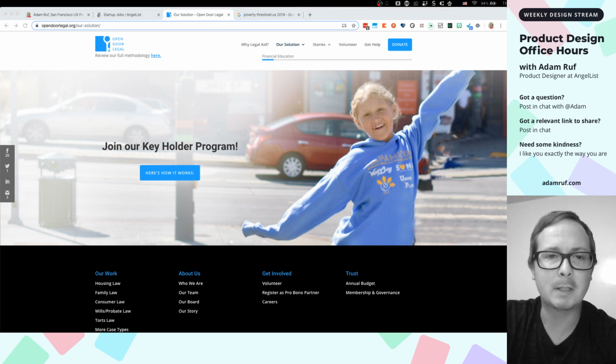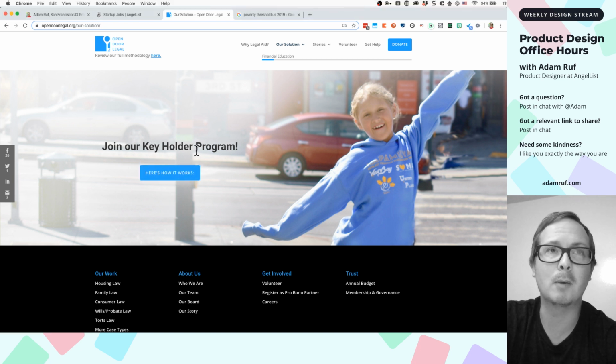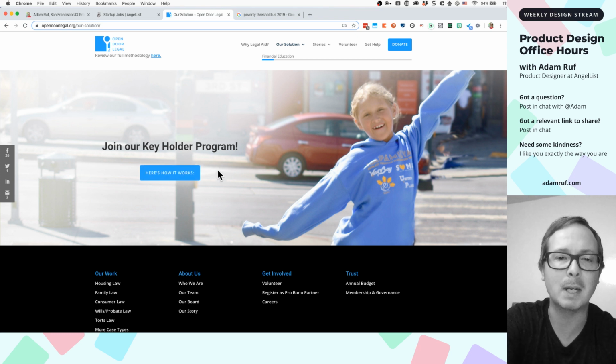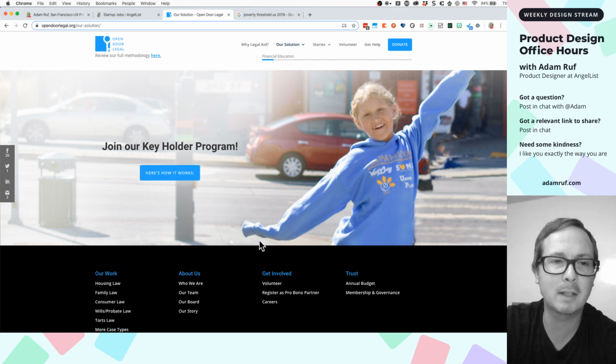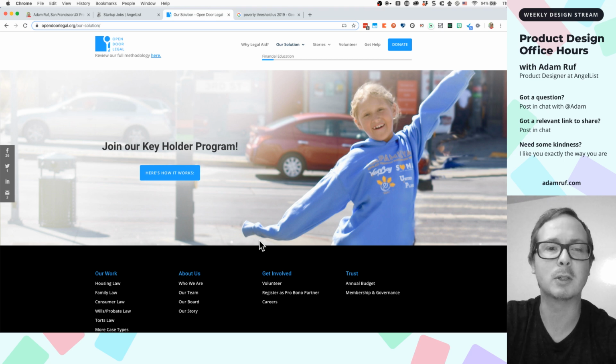What would you expect to click if you see "here's how it works"? I guess I would expect to find out more about this key holder program, but I don't know why they just haven't asked me for money. So I like the researcher's last question: if you're the one building this project, what changes would you make?